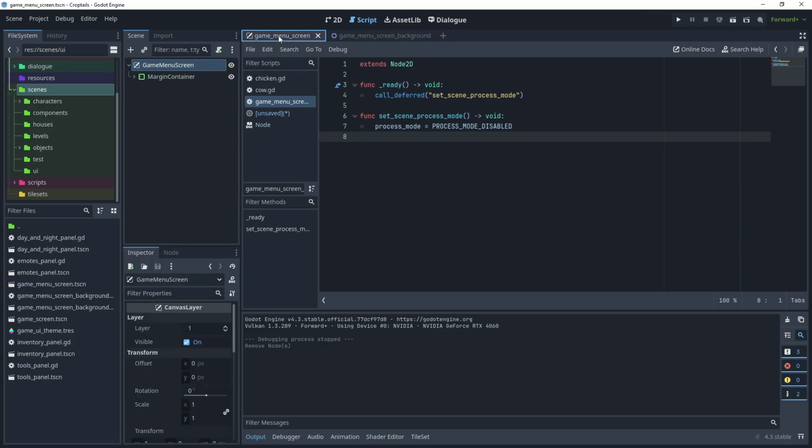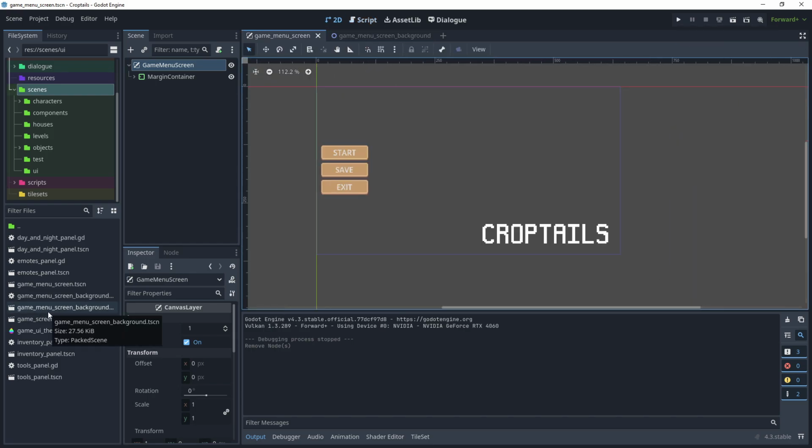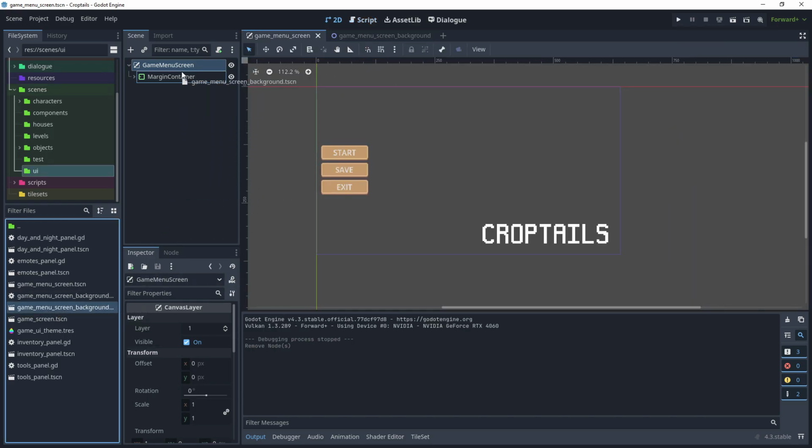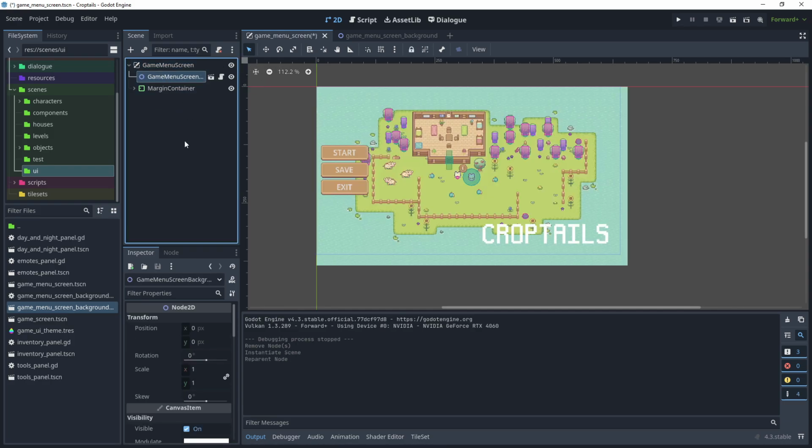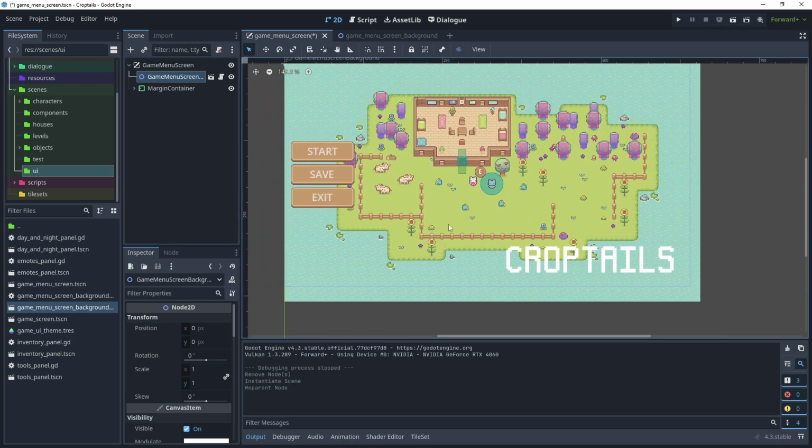So head back to game menu screen and let's just go to the 2D view and drag on the game menu screen background in the game menu screen canvas. And then just move the node above margin container. Let's scroll in, and now let's modify our title again.